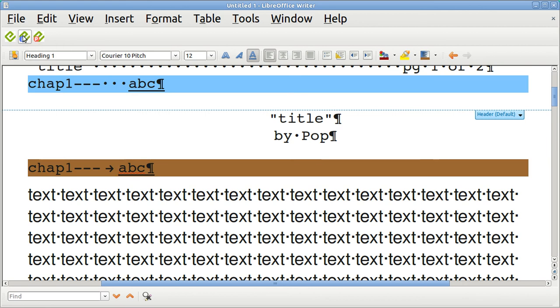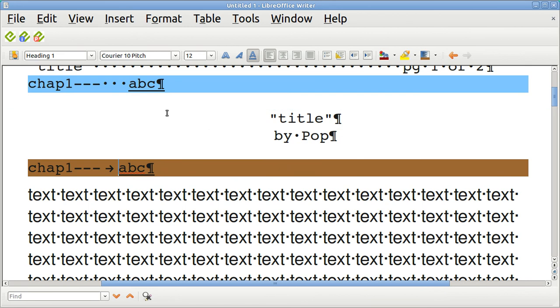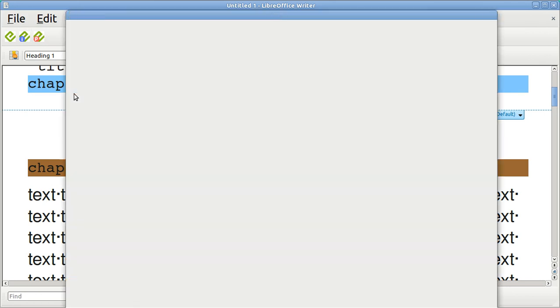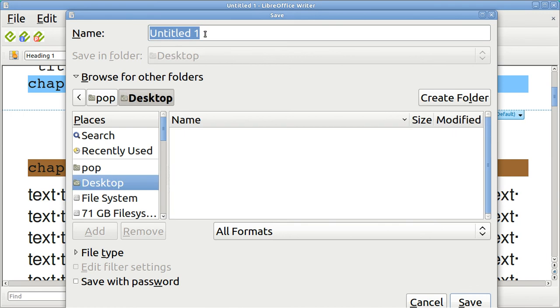One is the metadata. I'm going to tap that. Oh, it says please save your text before processing. I have to give it a name. Okay, so I go File, Save, and where am I going to save it? Well, I'm going to save it on the desktop, and I'm going to call it Test, and it's going to be ODT. Save.